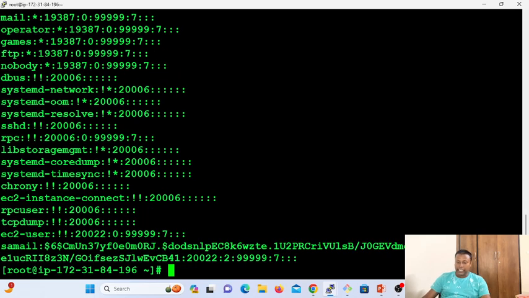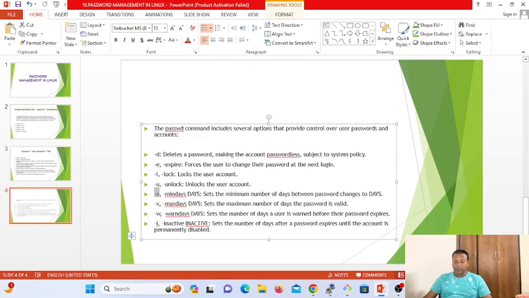Here it was 0, now something should be 2. Let's try it. Can you see this? Now it says 2 because I already said after 2 days only you will be able to change the password. Like this I can change the password for maximum days, -x.